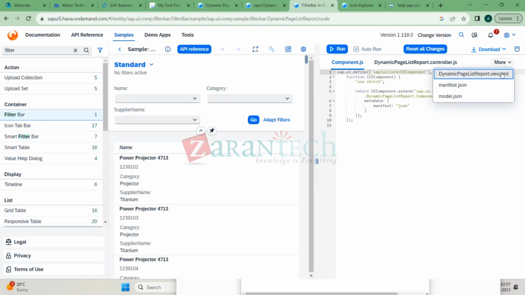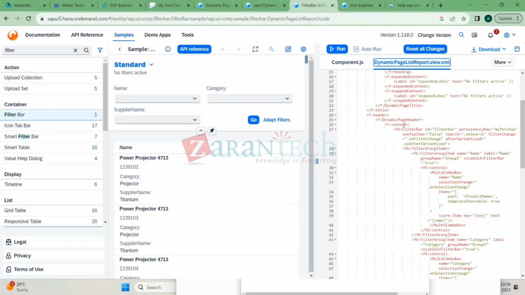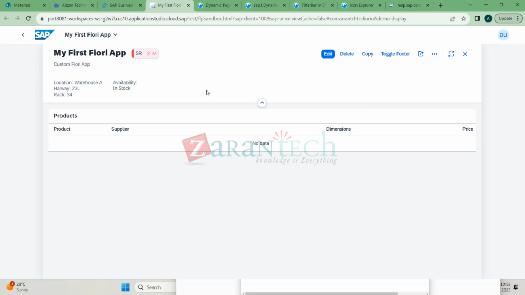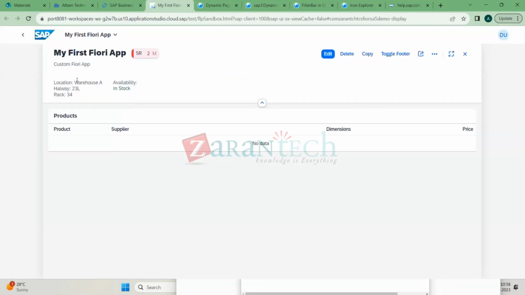I go to my view file and see here the area of my dynamic page header. Again, the dynamic page header has content, right? This is some kind of horizontal layout, and I am also going to remove this area. Otherwise you can keep the horizontal layout, that's not a problem. Horizontal means everything will be aligned horizontally. If you put a vertical layout, everything will be aligned vertically.